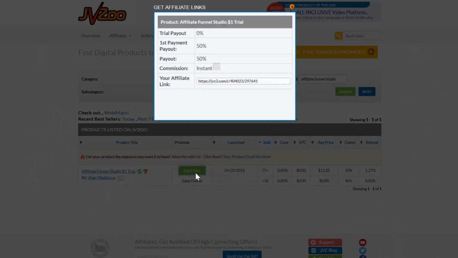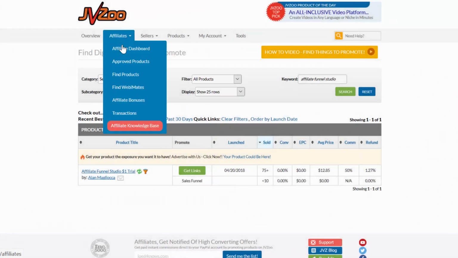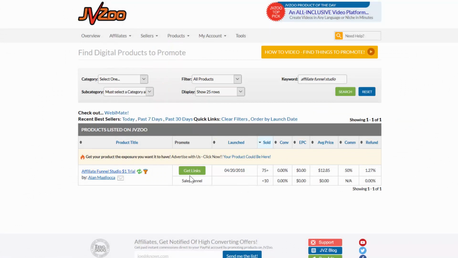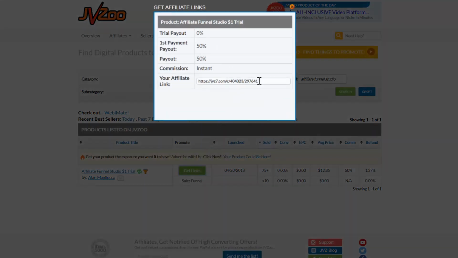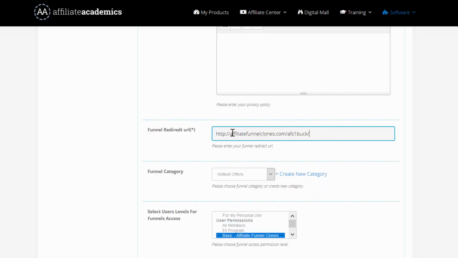So when you click get links, let me show you. This is under the affiliates and approved products section. That's where you'll see all the products you've been approved for. You click get links, and as you can see, this is your affiliate link. This goes to the Affiliate Funnel Clones dollar trial paid offer. So I'm going to cut that or copy it, whatever you want to, and paste it right here.